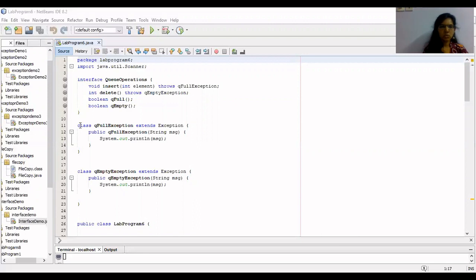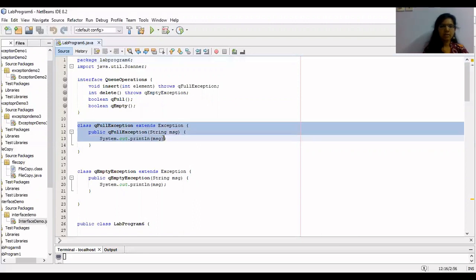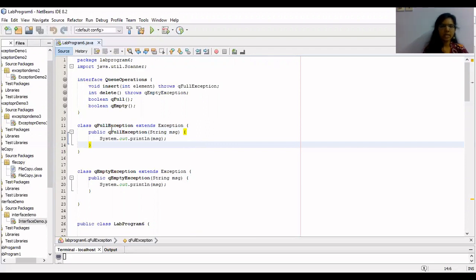These are the two classes that are created to handle these exceptions. One is QueueFullException that extends from the exception class, which takes the user-given message and prints the message. And another class, QueueEmptyException, extends from the exception class, and this also takes the message from the user and prints the user error message.